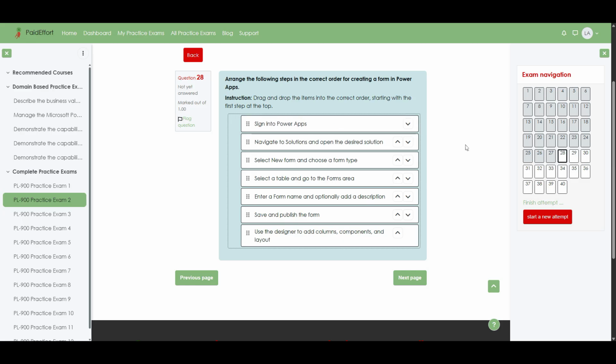Sign into Power Apps. Navigate to Solutions and open the desired solution. Select a table and go to the Forms area. Select New Form and choose a form type. Enter a form name and optionally add a description. Use the designer to add columns, components, and layout. Save and publish the form.